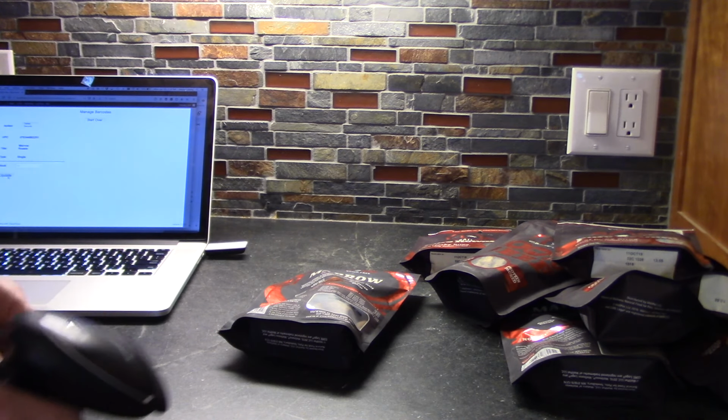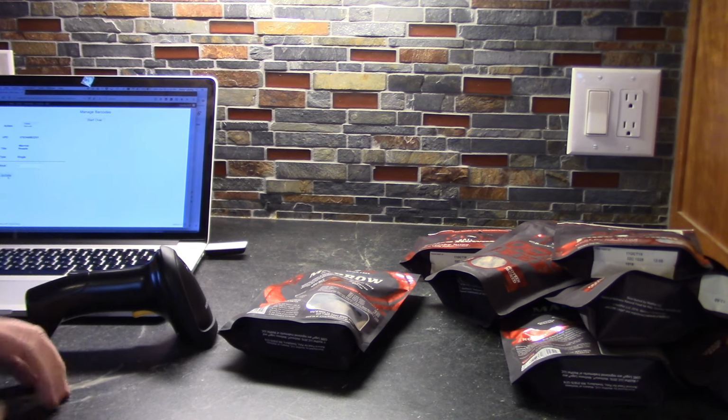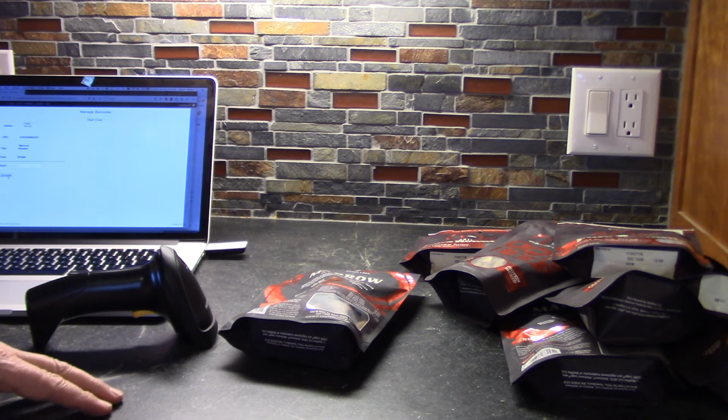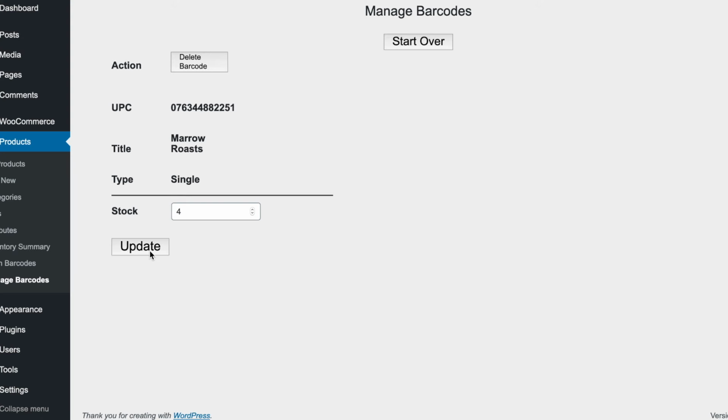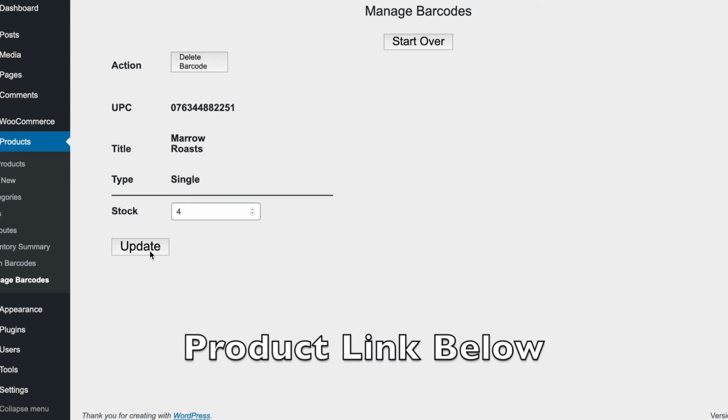So this is going to help make you more money, because it's going to improve customer satisfaction, because you're not going to have sales on products that you don't have in stock, and you're not going to be getting as many negative reviews online.